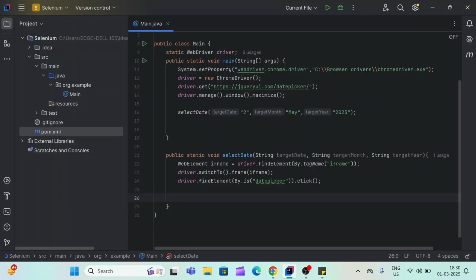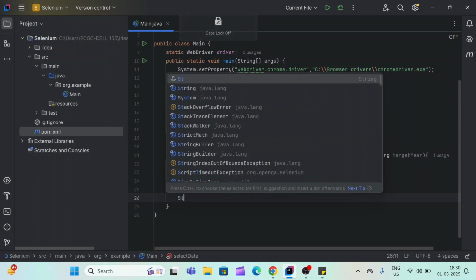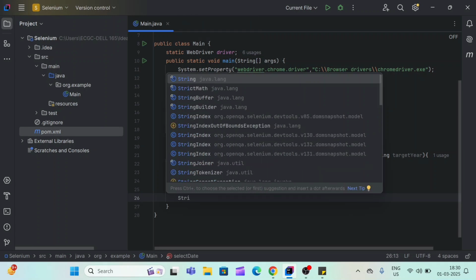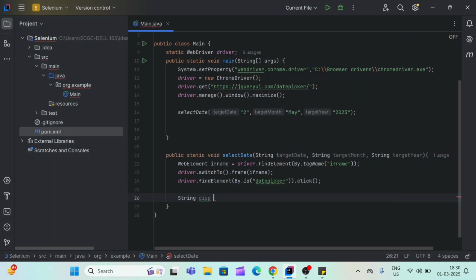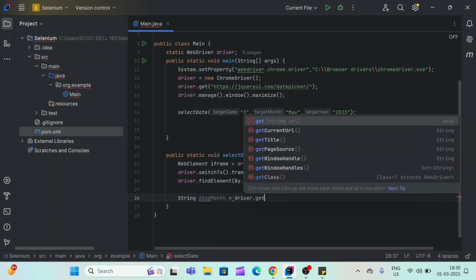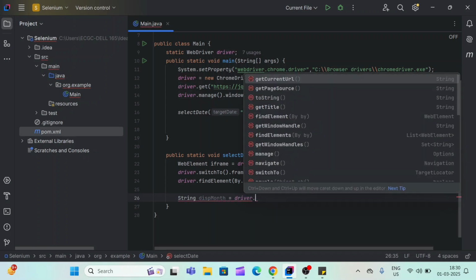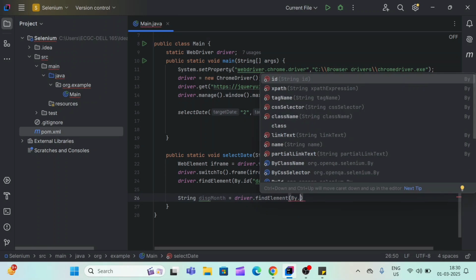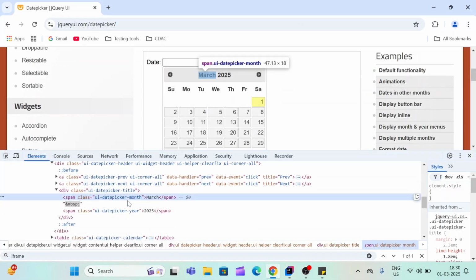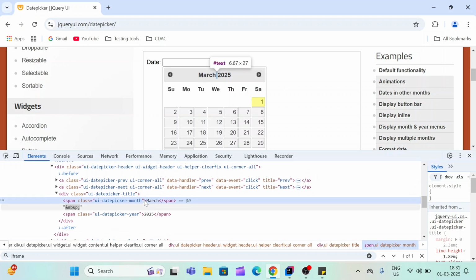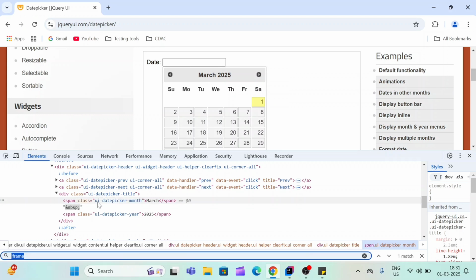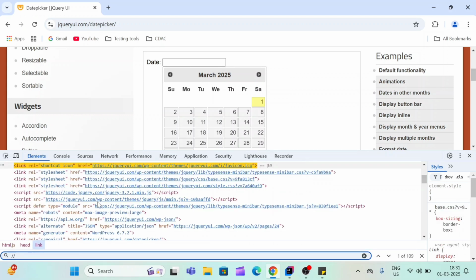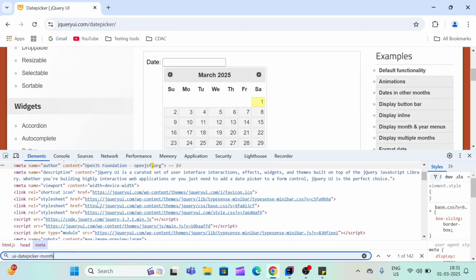Okay, I'll store it in a string, displayed month, driver.findElement(By. So how can we find this? You can see here we don't have any ID or any other attribute, but we have this class here. So using this class we can find this, right? So just provide it here.